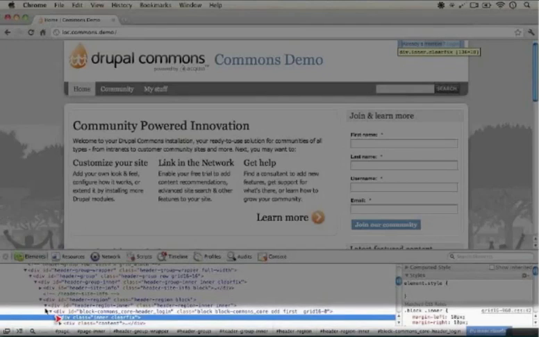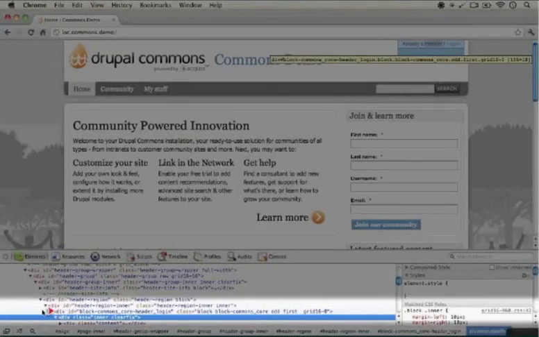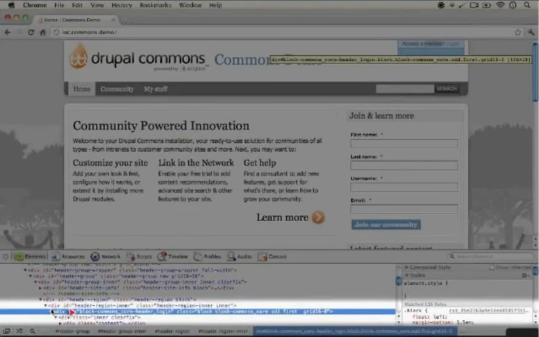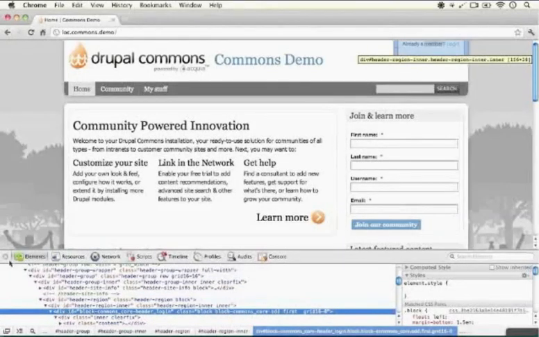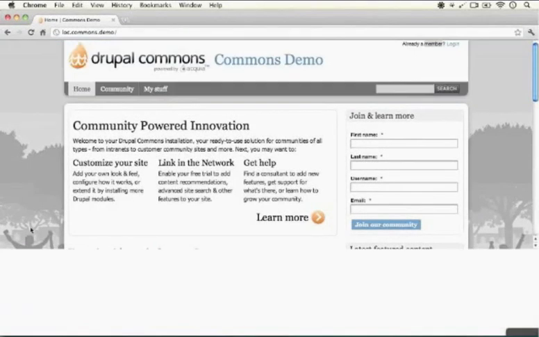And if we step up and look at the containing elements, eventually we'll see one, if this is a block, that begins where the ID begins with "block-". So this block-commons_core_header_login is the one that we're looking at. So we know it's a block this way.